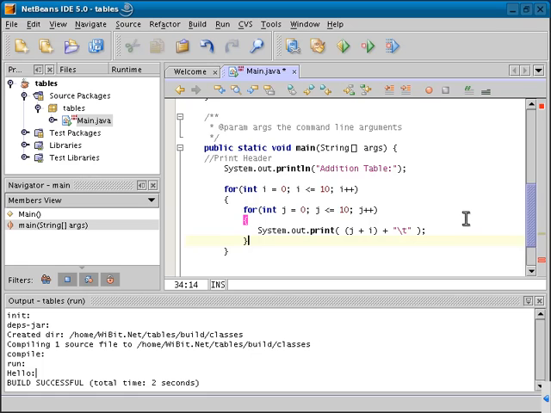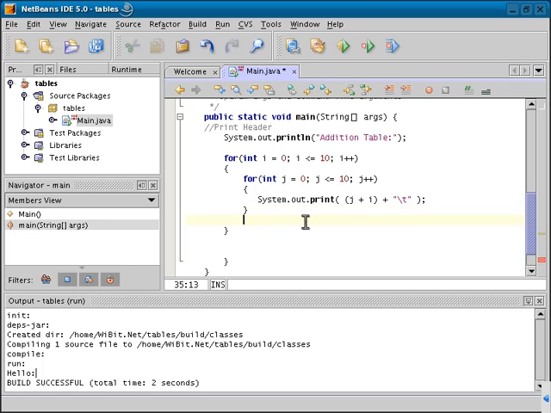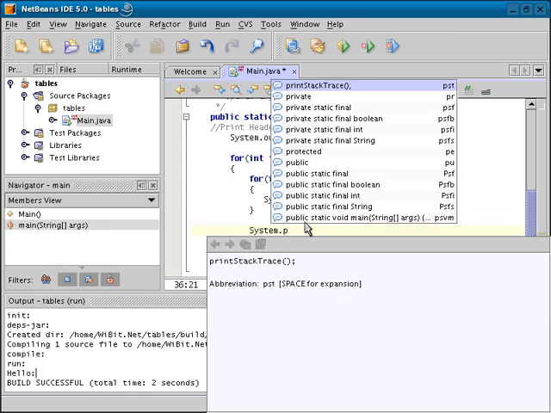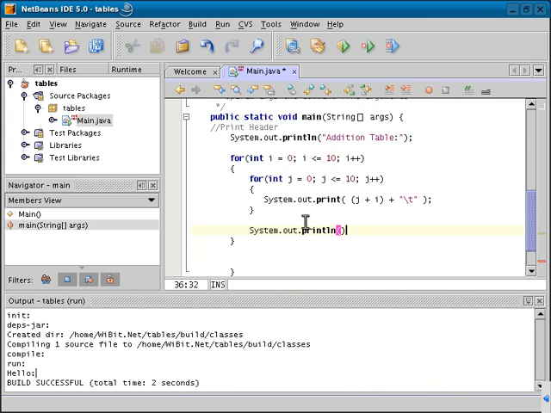Since we do want an end of a line, after this bracket in the for loop for i, we're going to do a system out print line, and just quote quote to do a new line: println, left parenthesis, and quote quote. So this should print out our basic addition table. Let's do a Control S to save and an F6 to run.